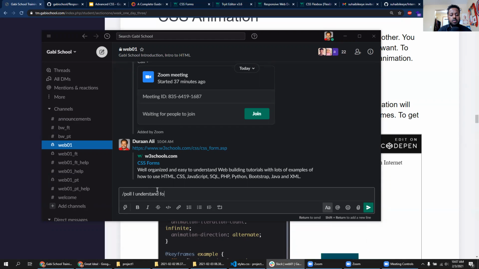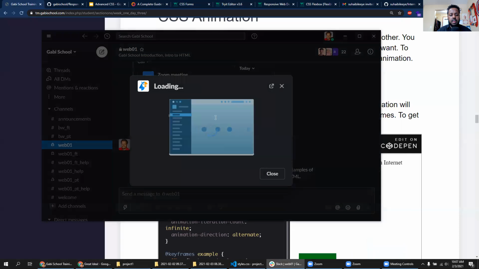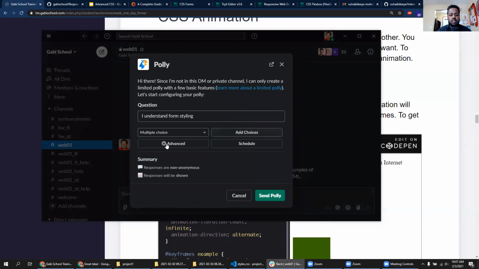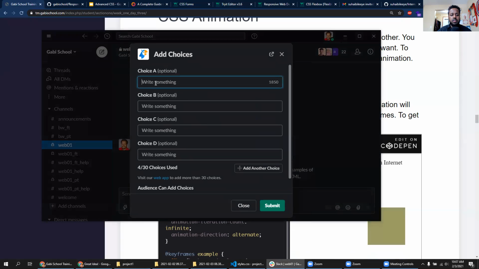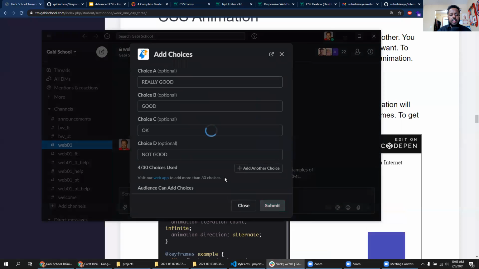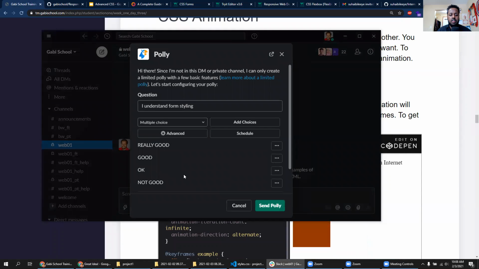I understand form styling. Okay. And then I'm gonna select a few things here. So really good. Good. Okay. Not good. Okay, so you could go ahead and select one of those, and it's anonymous. I'm gonna make it anonymous, so I don't know who selected what.